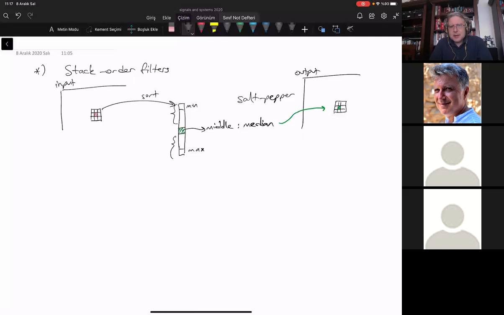There are some other filters that can be applied. If you want to, for instance, darken the image in an artistic kind of way, you can apply, for example, the minimum filter, min filter, which will just pick the darkest pixel among these 9 pixels and replace the center one with that. And the output image will look darker. Or if you choose the max, it would look brighter.